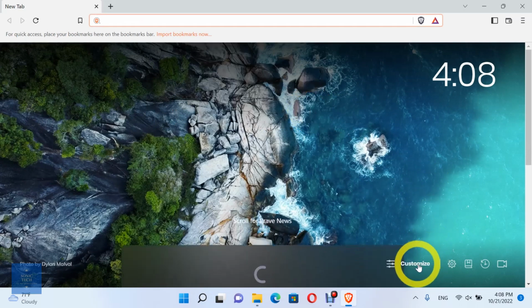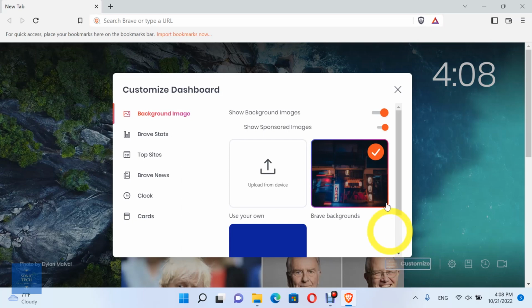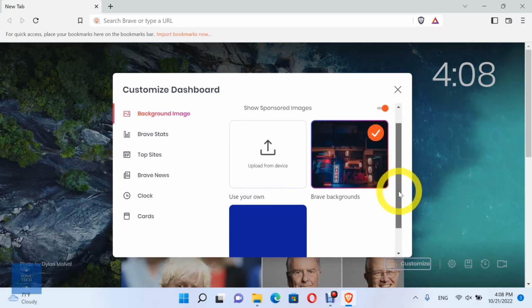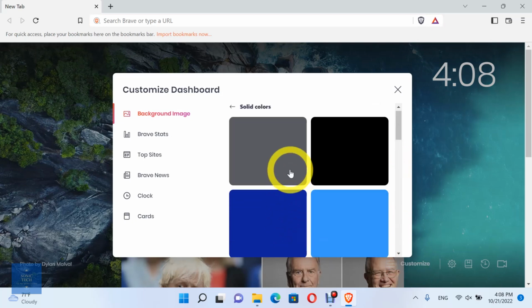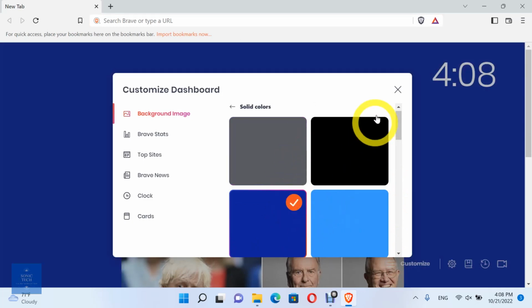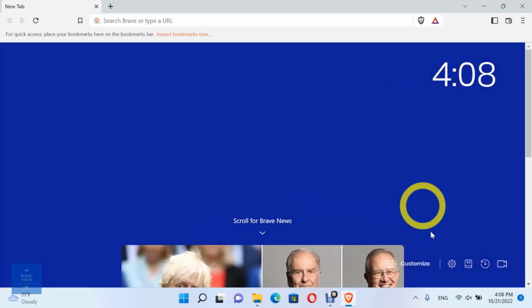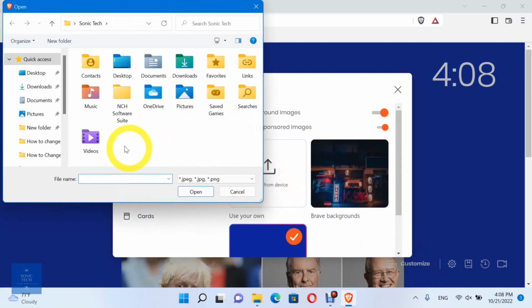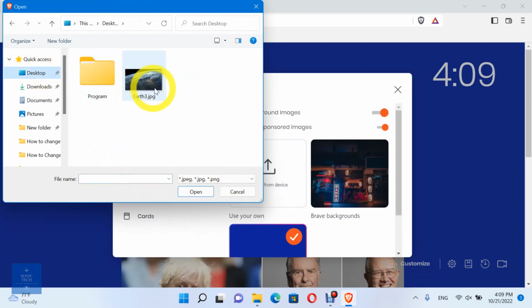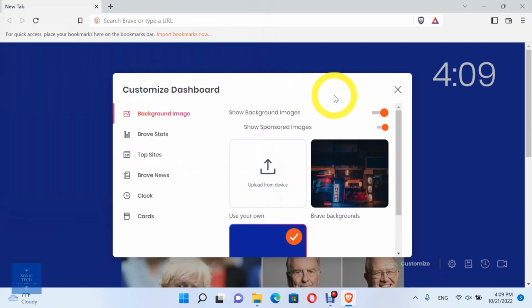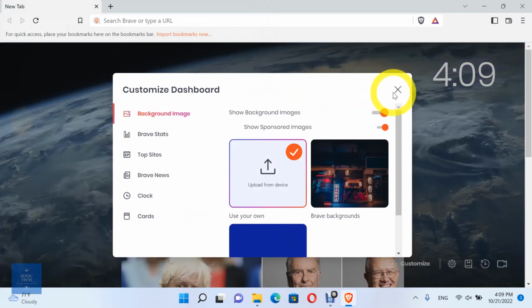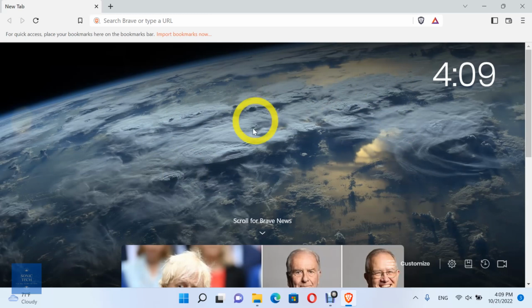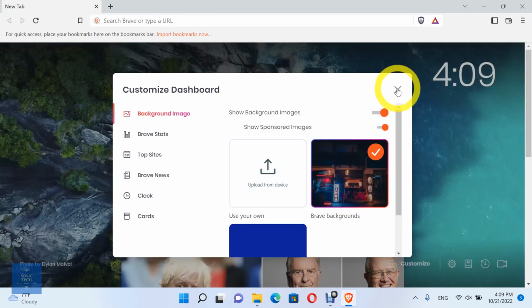You can click on Customize Dashboard and modify the background from it. You can set a solid color as background. Or you can upload a picture from your device. Or set the Brave default background.